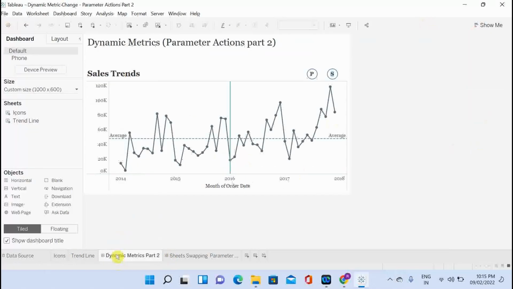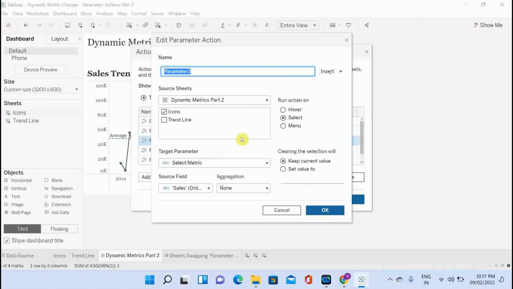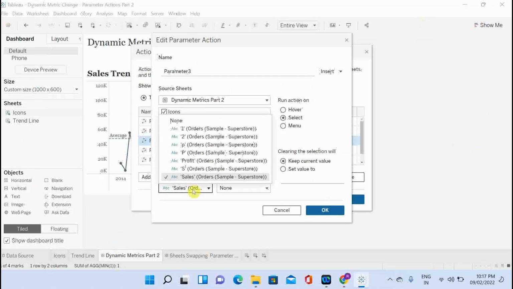Later on, I have used the trend line in the dashboard. In the same manner I used icons as floating objects here, and then we can enable these dashboard actions. I can show you these dashboard actions also. They are related to these icons, so we are passing these actions from the icons itself. The source sheet is the icons sheet, the target parameter is select metric, and here I have selected sales.